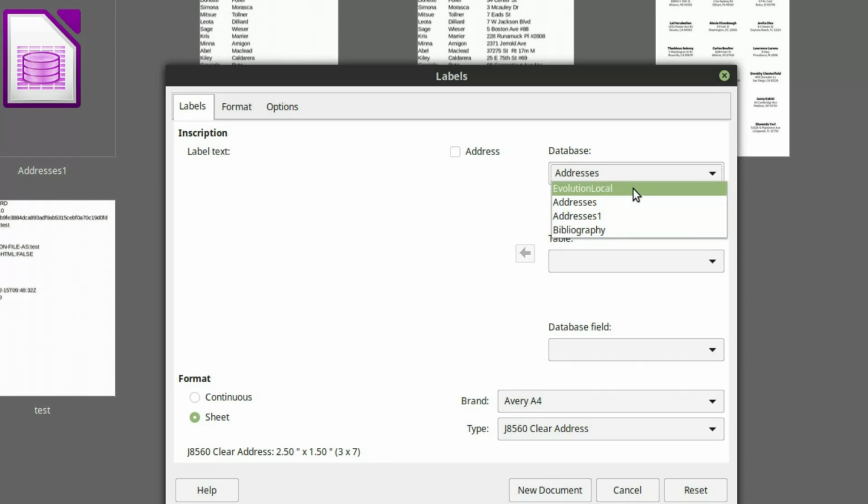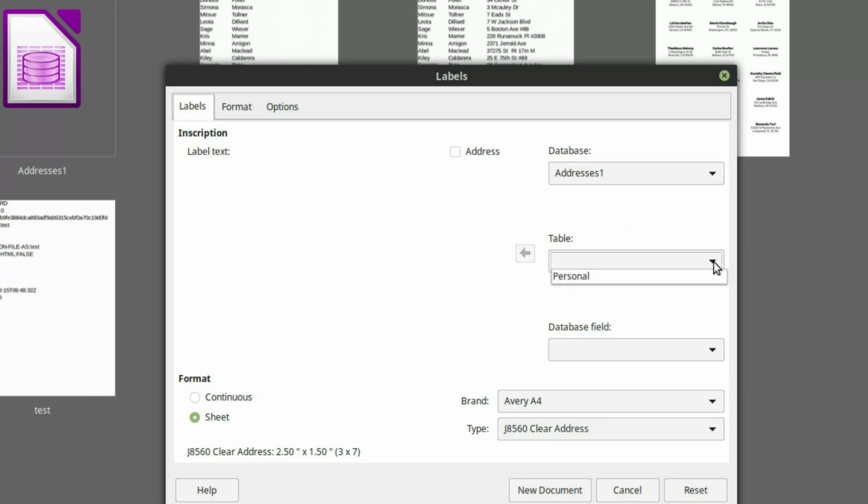I've not seen how to do it. Again, I put together most of this late last night. I haven't explored this. But we just created a database called addresses1. So we're going to select that. And then this is going to list a list of tables. Personal is that address table that we had. And now we're going to create our labels.